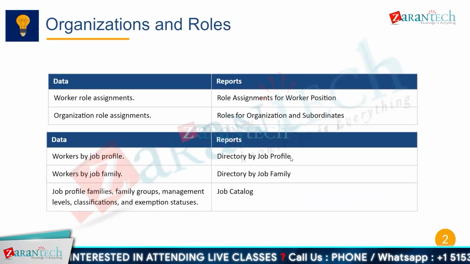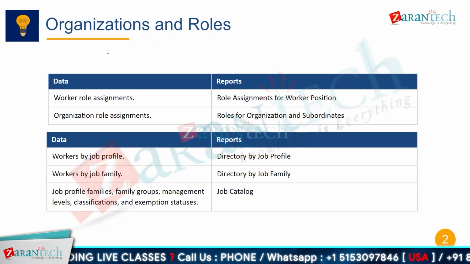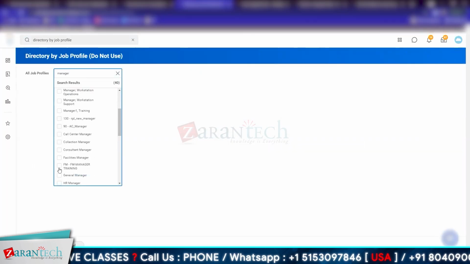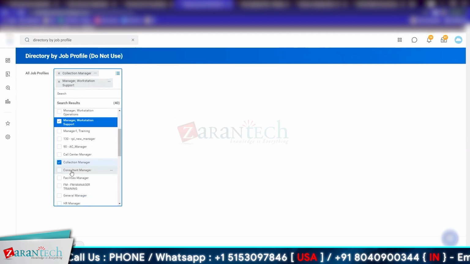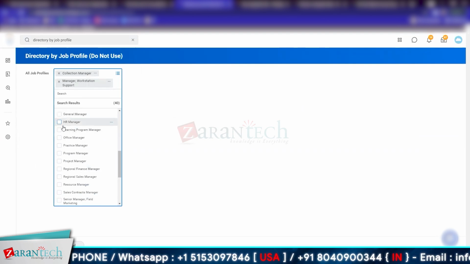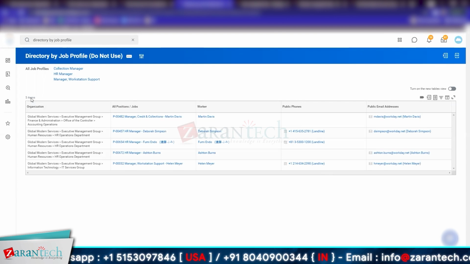There are also Workers by Job Profile, Directory by Job Family, or Job Catalog. Let's look at Directory by Job Profile. Say I want to see Collections Manager, Workstation Support, and say HR Manager. So my three job profiles are in use by 5 people.